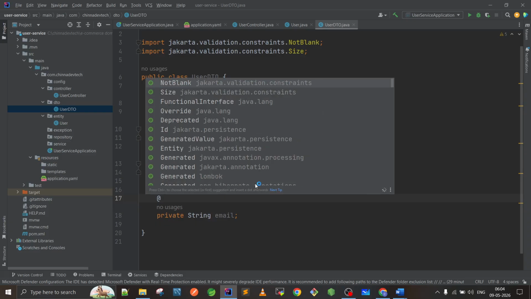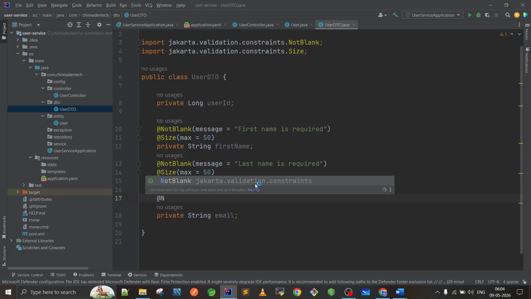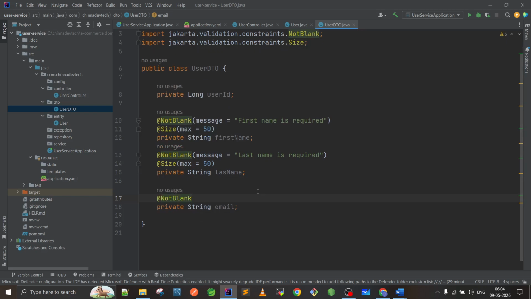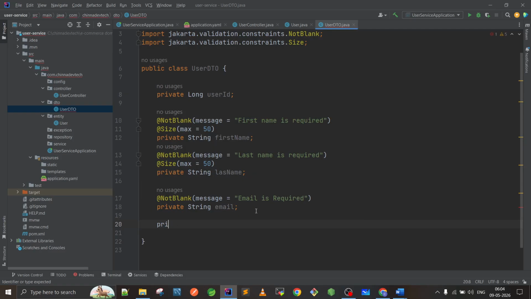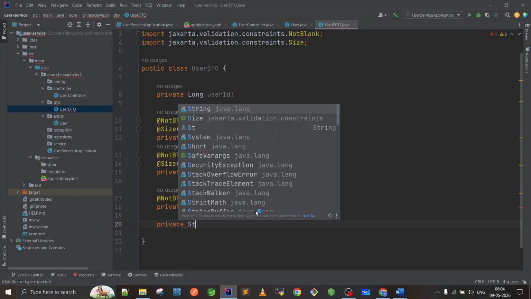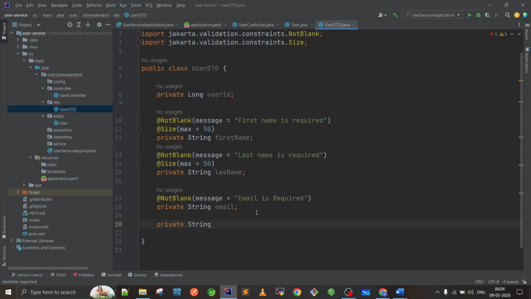Write the email, not blank. Sorry, the message: email is required. Next, email, then after that the mobile number. Private String phoneNumber.